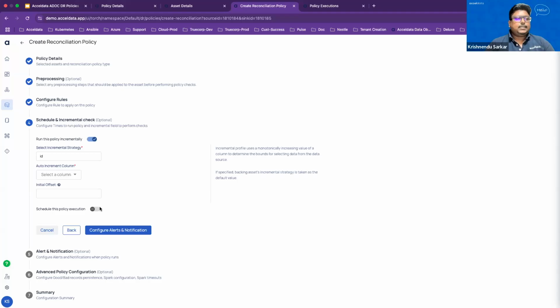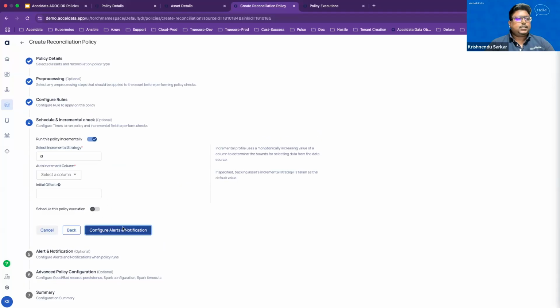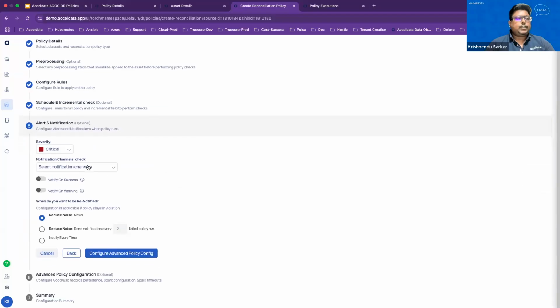Once that is done, schedule the policy execution. One option is there, so you can schedule this policy so there's no need to run these policies manually. You can schedule it depending on your time zone, and you can add multiple hours as well. Depending on that, you can configure these things. Once that is done, you can set the notification channels, like how we did in the schema drift policy.